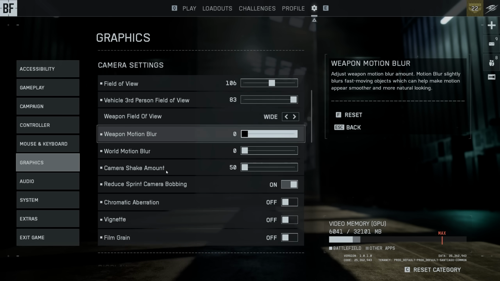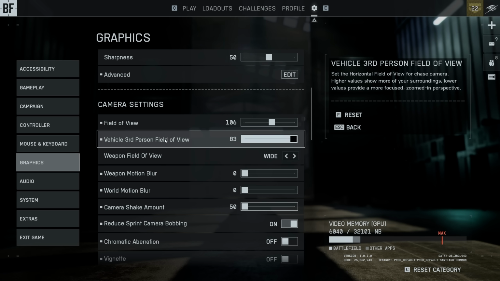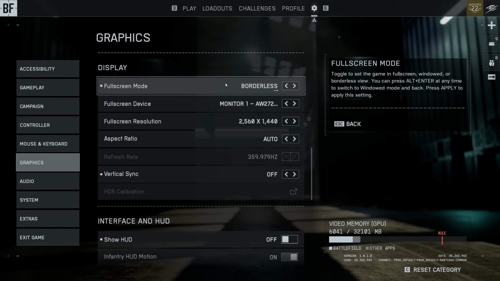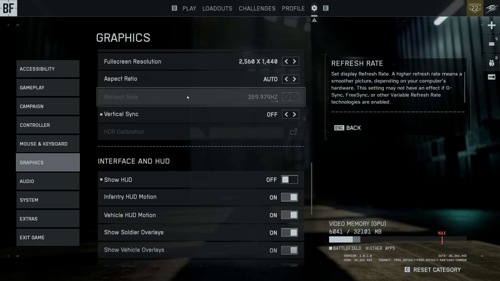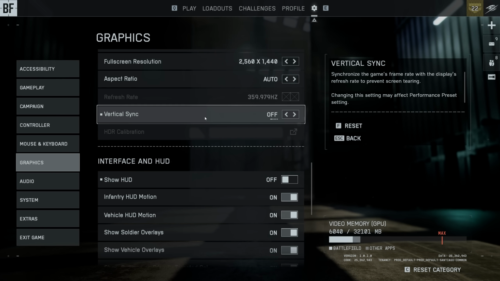All of these settings here we discussed earlier in the controller section. So just hover on over, click FOV options down below and you'll see those. Make sure full screen mode is set to full screen exclusive or borderless if you use that. Your main monitor, your maximum resolution, your highest refresh rate. Make sure vertical sync is off. You do not want this on. Your aim inputs will feel laggy.